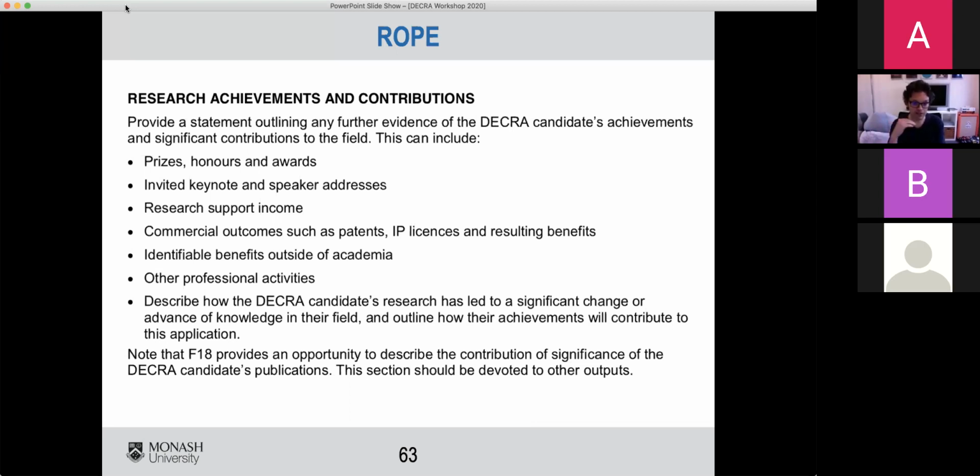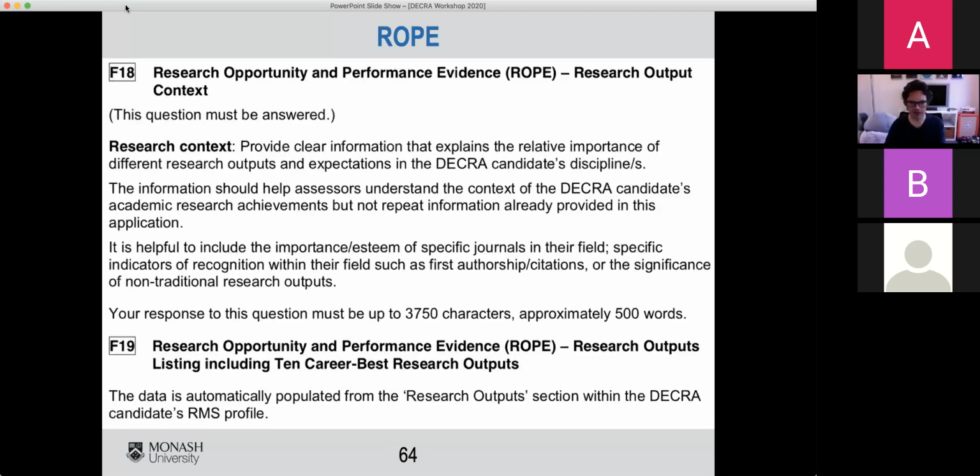And then there's another section, F18, where you describe the publications. So this section is about other things. It's not about your publications. And then F18 is more about your publications.